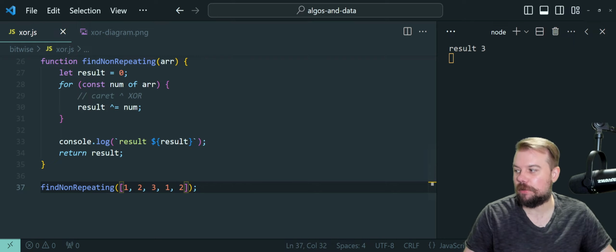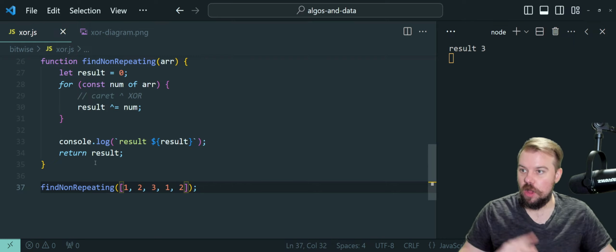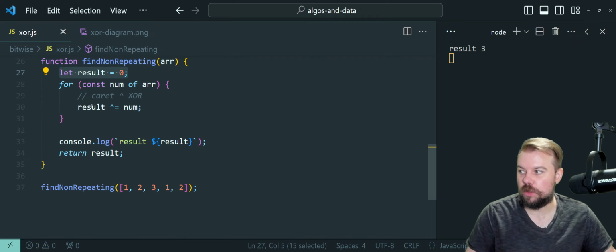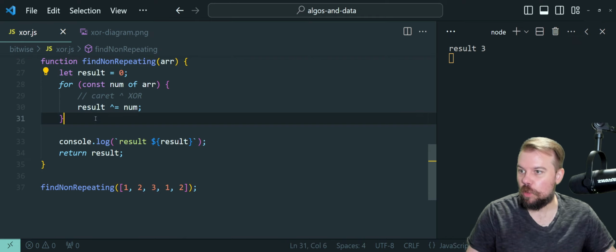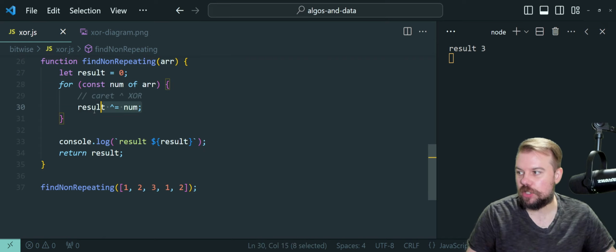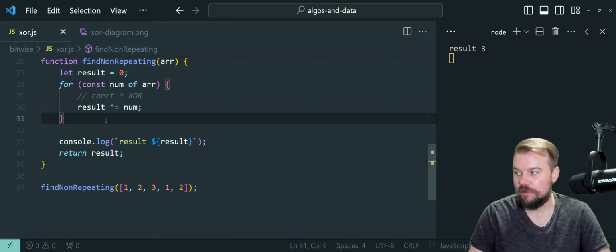And now I want to be able to tell you why it works. So all we do is initialize a variable called result to a value of 0. We're going to iterate through the array, and we're going to use the XOR operator on result and each number. So we are going to learn that XORing a number with itself cancels itself out. So we're only left with the non-repeating number. That's the whole magic behind this, right?